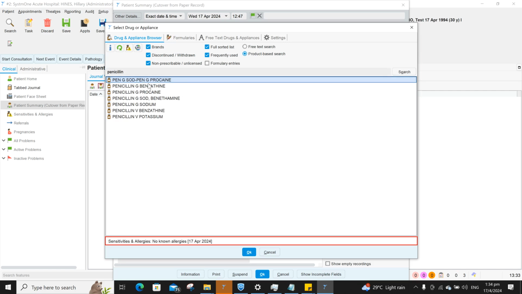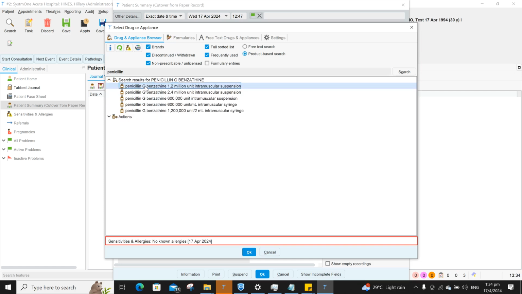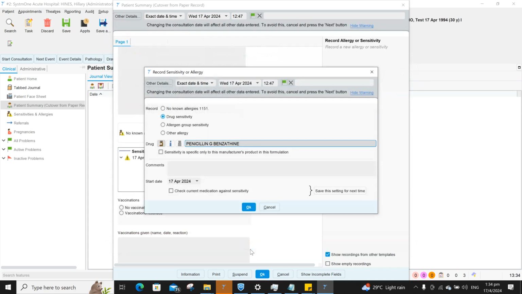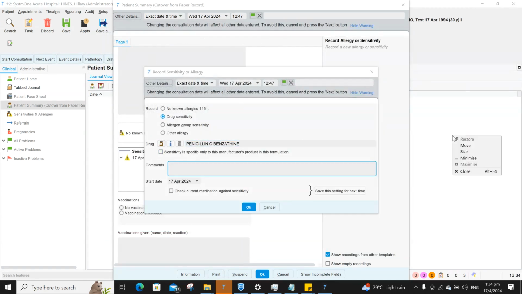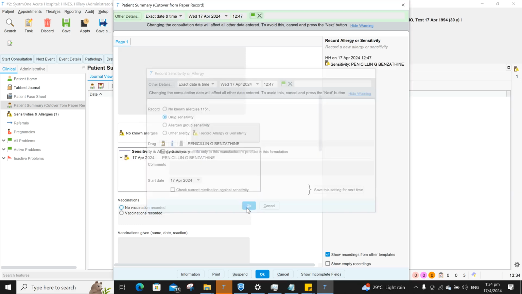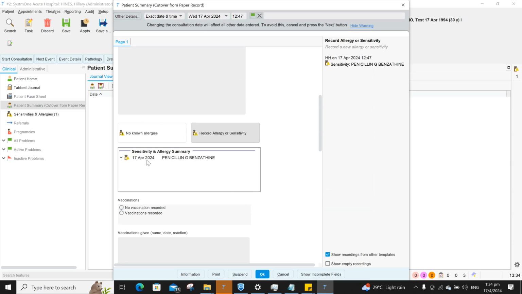Here I have several kinds of penicillin. The type doesn't really matter. You can select any one. When I select one, I have some other options that will show up. And again, I can select any option and click OK. Now you can see here that an example of the drug that they're allergic to is penicillin G benzathine. If I have information on what happens when they're exposed to this drug, I can comment on it here and click OK. And you can see the penicillin is reflected here.